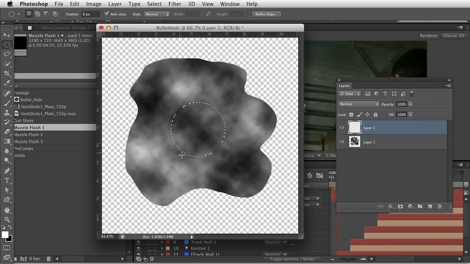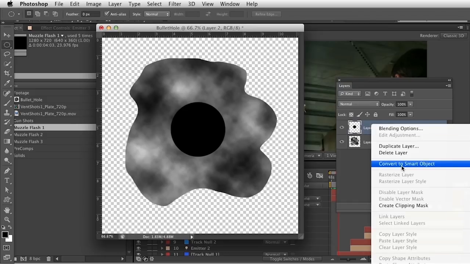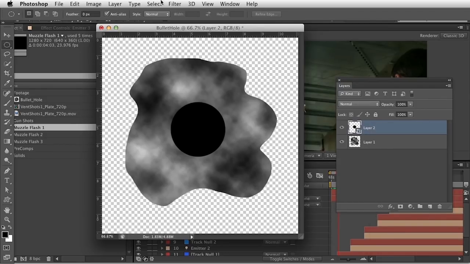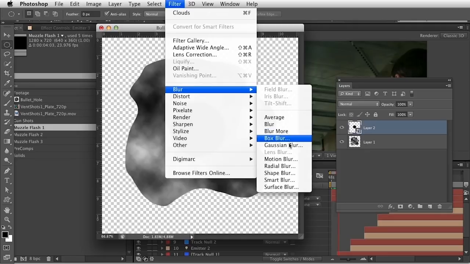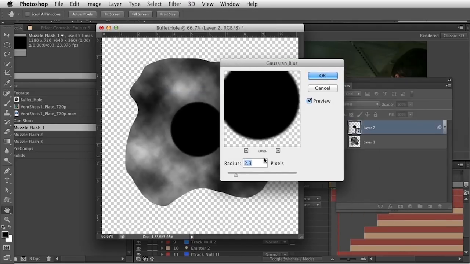So if you're going to be using luminance maps and doing texture maps and creating bump maps or anything like that, you're basically going to be working in black and white, and you're going to be swapping back and forth between black and white. So good thing to know. So I want to fill this with black, so I'm going to hit X to switch that back, and I'm going to hold down Alt, Delete, to fill that layer with black. Now what I'm going to do, right-click on this and say Convert to Smart Object, and go to Filter, Gaussian Blur.